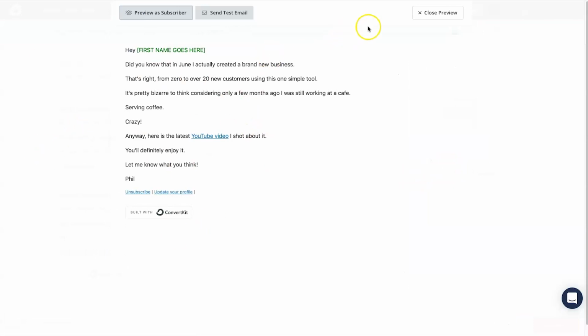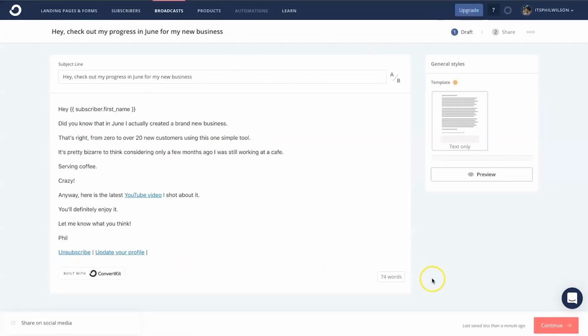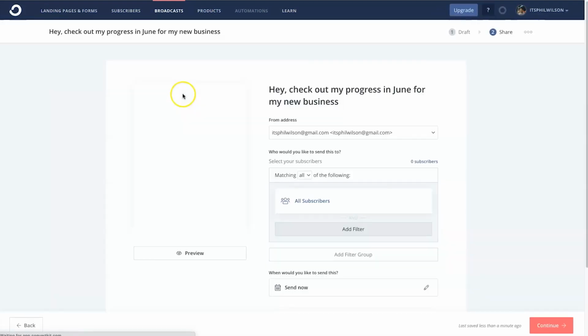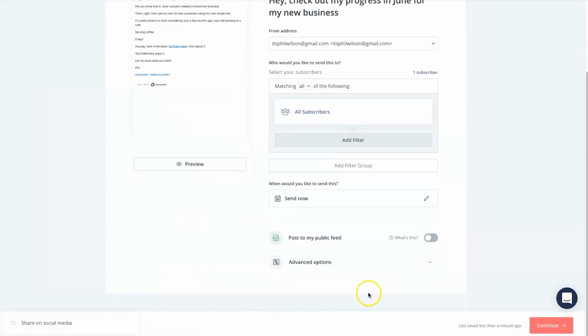This is what it looks like. It's nice and simple. You can once again add in images to make it all pretty. So I'm going to go ahead, click on continue. And then if I come to the broadcast tab, you can see this is going to be sort of the rules of it. As I've only got one subscriber, it's only going to send it to one.